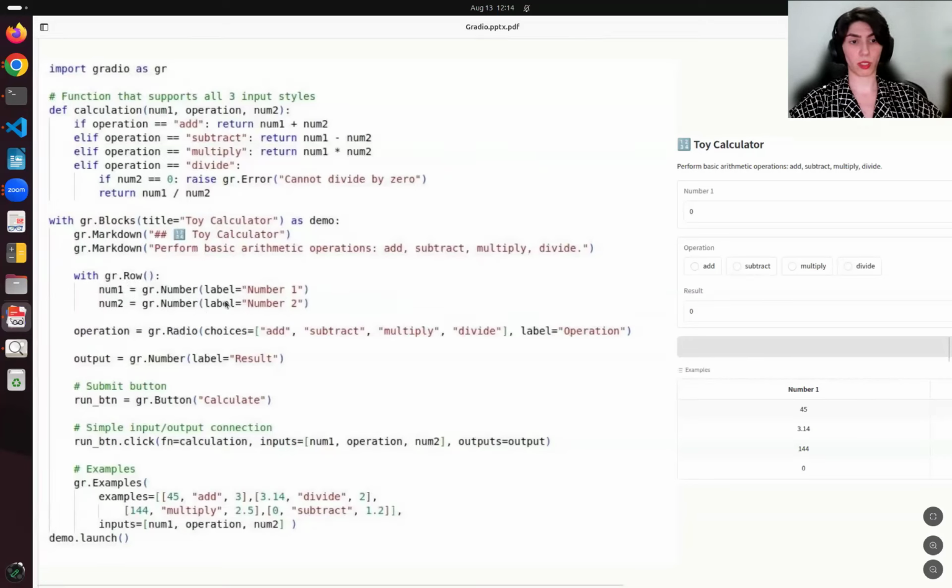So here I have my two numbers defined with gr.number. I have operation with gr.radio, giving it the choices, and also my output is a number. I create a button, the calculate button here, and mention that if this button is clicked, you can have many triggers for your button that you specify. Here I'm using the click. Run this calculation function, giving the input and also the output.